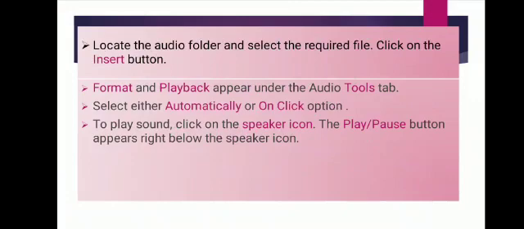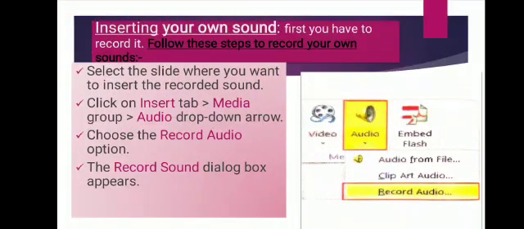Automatic option will start the sound automatically as soon as the slide appears, and on click means it will play the sound only when you click on it. So you have to select any one of them, and to play the sound, click on the speaker icon. The same play or pause button appears right below the speaker icon, if you want to play or pause this sound. Now next, this is how we can insert the sound from file.